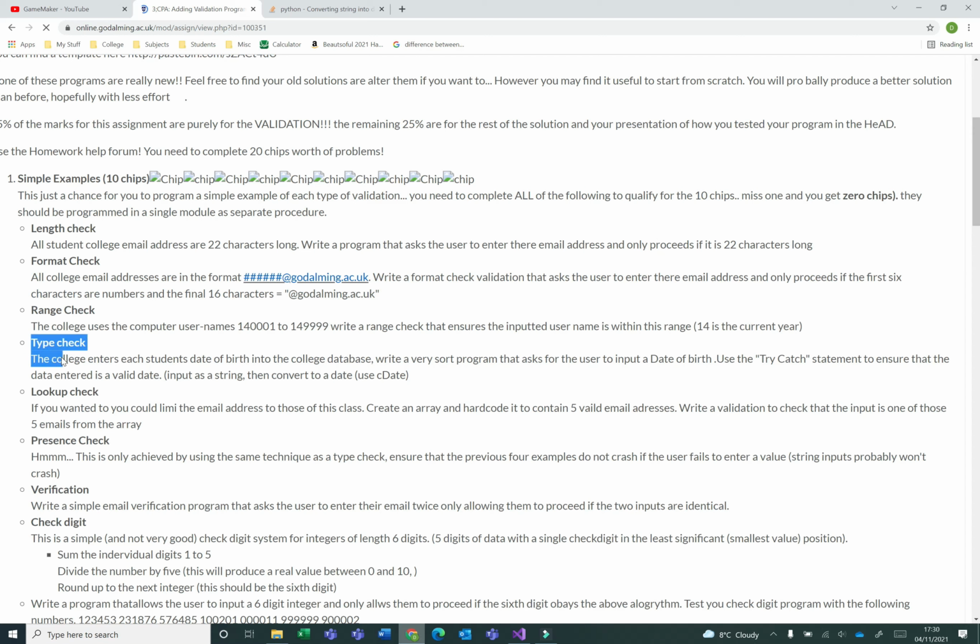Type check. Okay, college enters each student's date of birth into the college database. Write a very short program that asks for the user to input a date of birth. Use the try catch statement to ensure that the data entered is a valid date. Input as a string, then convert to a date using CDate.